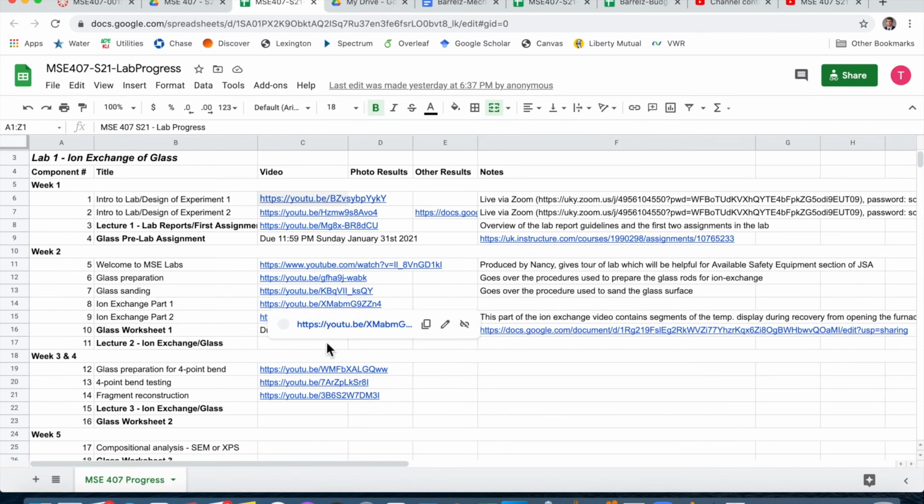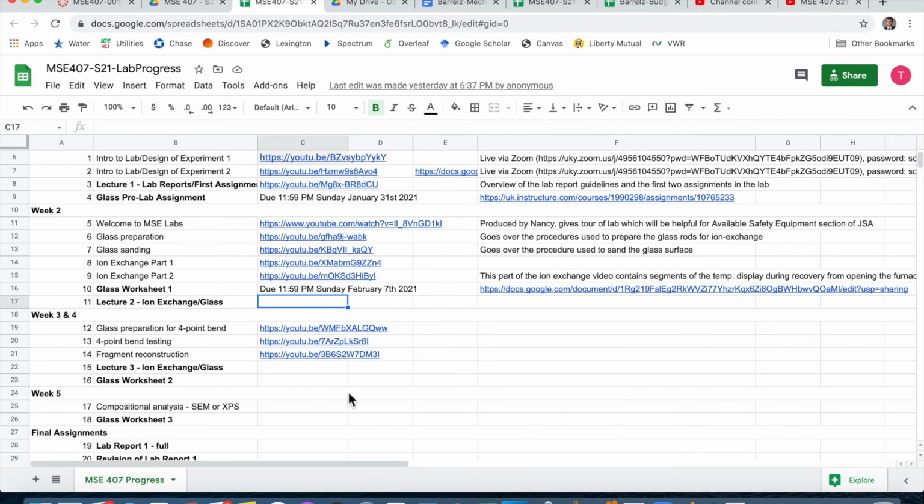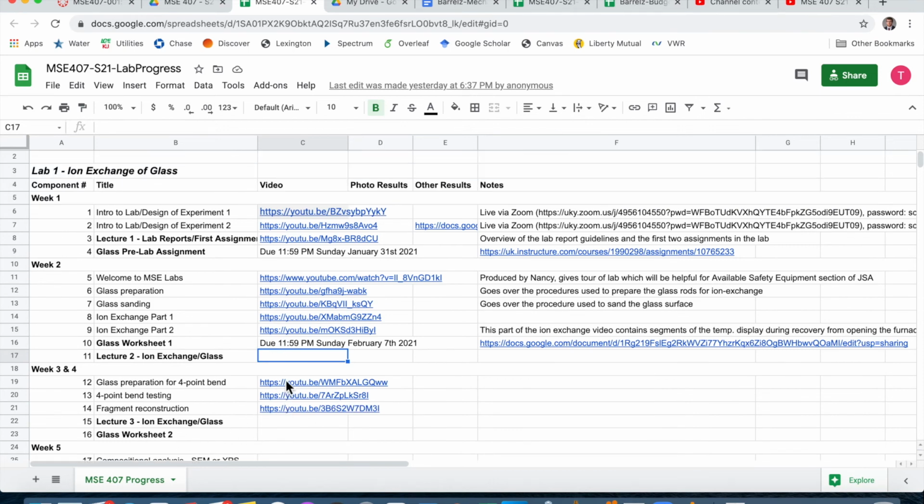The worksheet is linked here if you need it, but it's in the original screen. Again, keep in mind that it's due at the end of the week, so Sunday. The lecture that we're working on will be linked right here when we're finished preparing it. I already have some videos up for next week on the 4-point bend, so if you want to get a head start, those are already up. We'll discuss more as I get the worksheet for those made.